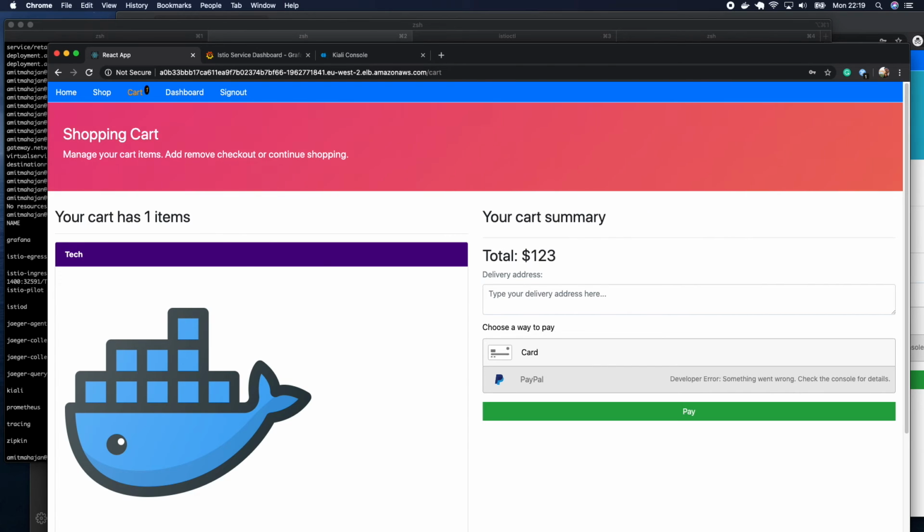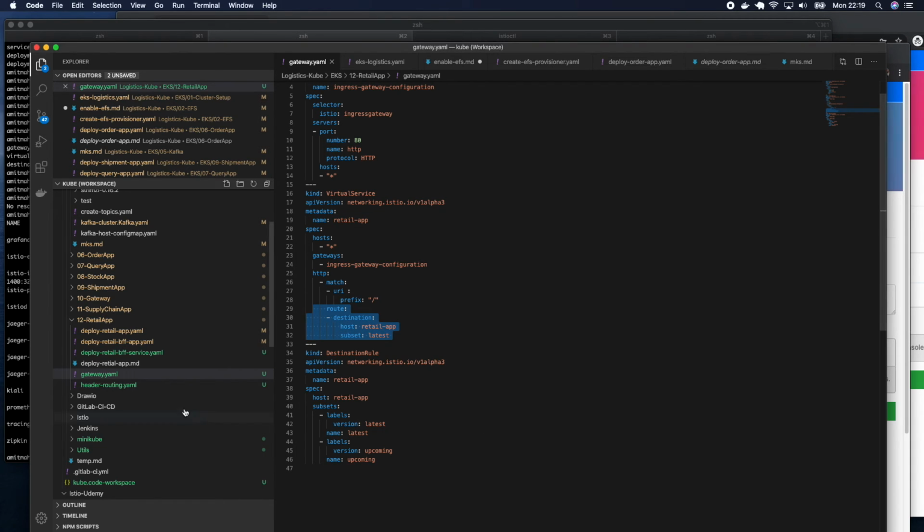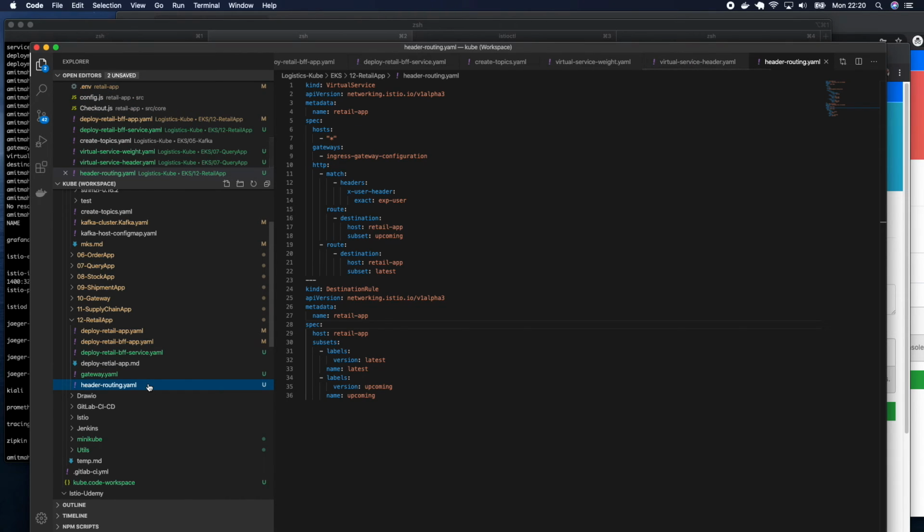So the next thing we will do is demonstrate how to display the new feature, a kind of dark release. We are again going to update our virtual service. We don't need to update the destination rule anymore. In the virtual service, we do exactly the same thing we did with the query service: we check for a user header. When somebody logs in, we add their user ID into the HTTP header before sending the request to the server, and based on the header we identify whether we should show the new feature to this particular user or not.